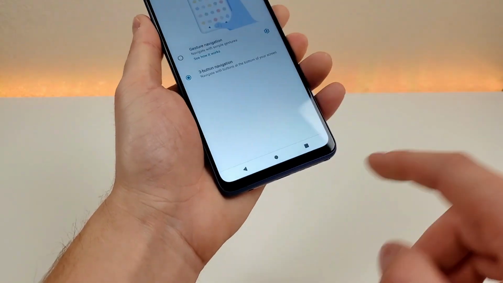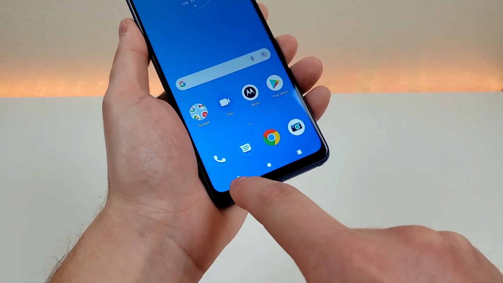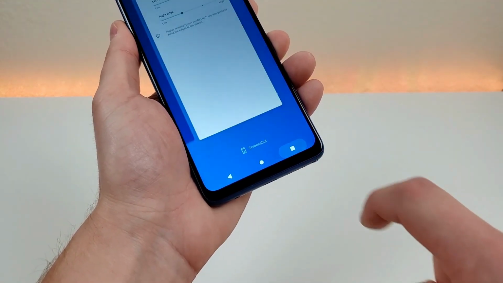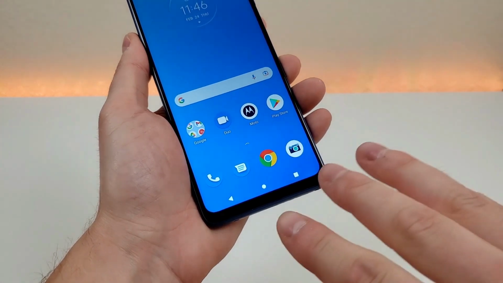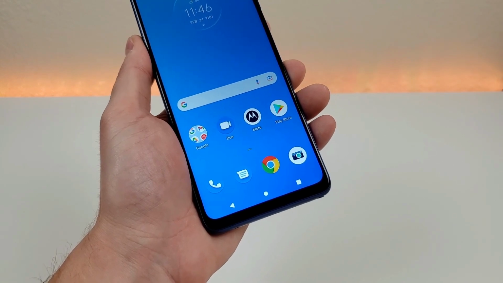From here, we can just use them as normal. The middle button takes us home, the button on the left takes us back, and the button on the right is for the recent applications. Now I know that there are a lot of people who prefer this method of navigation compared to the gestures, and I totally understand that.